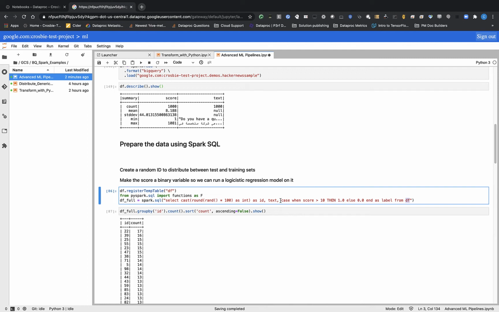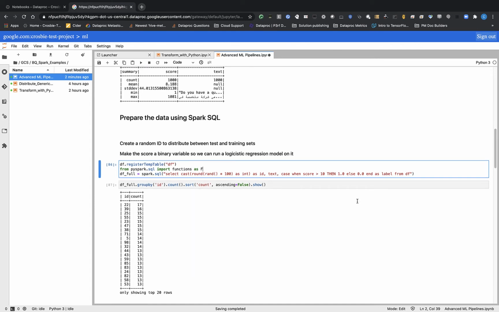The score is a number with a mean of 8, but it goes all the way up to 1,000, between 1 and 1,000. So I'm going to pick 10, which is just a little bit over the mean. If it's over 10, it's a successful article, else 0, it's not successful. And I'll use that as my label.